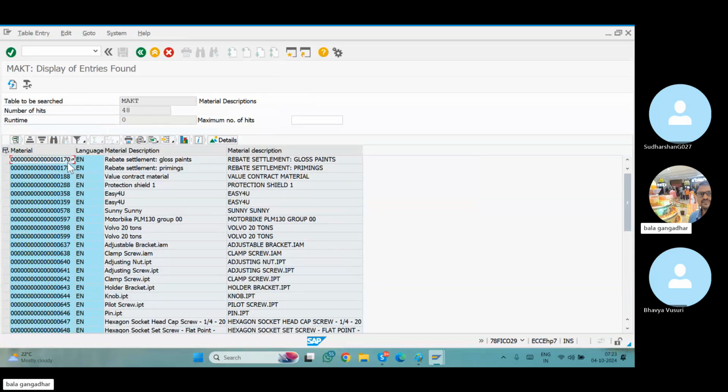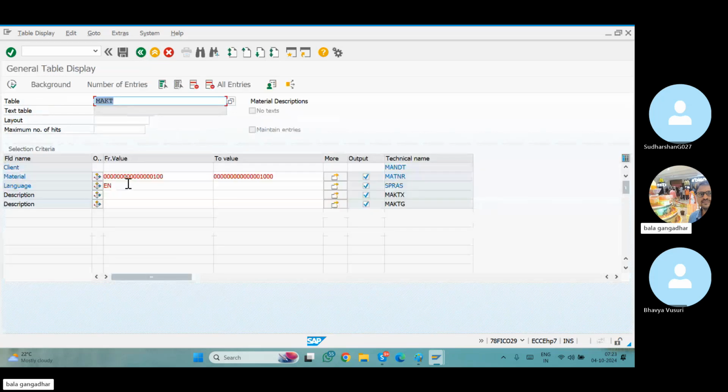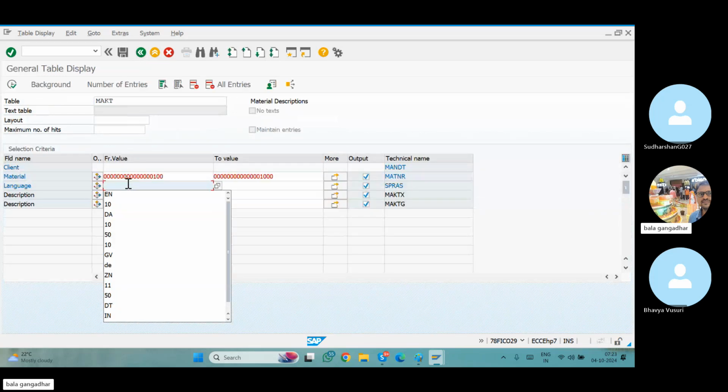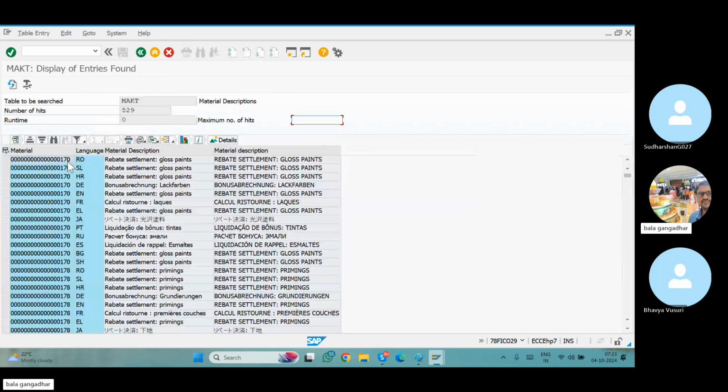Just observe material 170. I will execute without language. See now, 170 you can observe, only one record is there. Now if I execute, you see how many times 170 is there? Second, 3, 4, 5, 6, 7, 8, 9, 10, 11, 12, 13. Correct? Why this many times, 13 times?